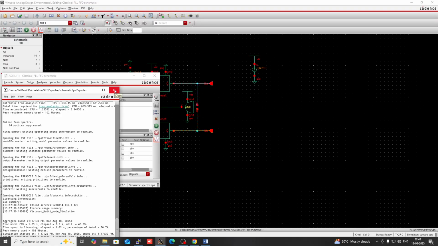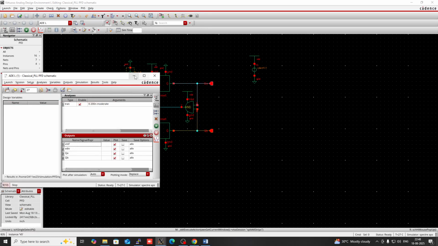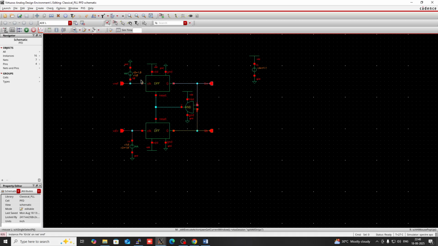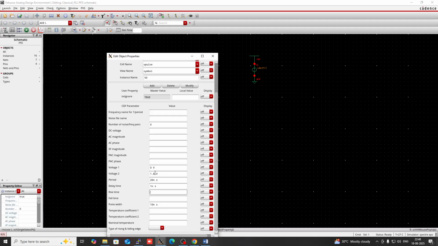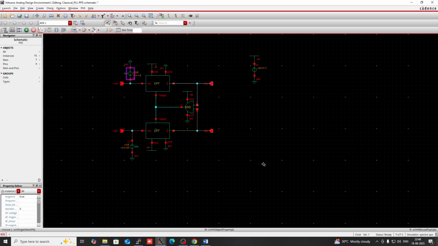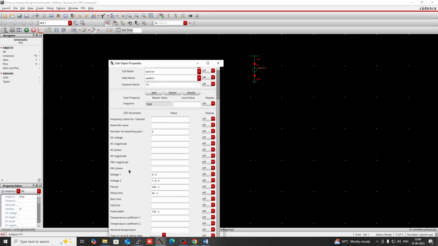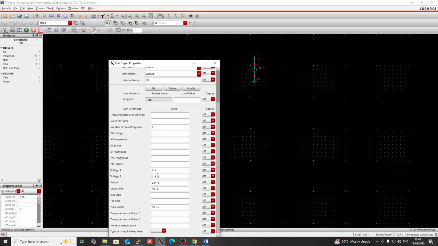Now I'm going to try once more. Click on escape, then press Q, change it from 1.8 to 0 and change it from 0 to 1.8. Similarly here also press Q, I'm going to change this to 0 and this to 1.8 and check what happens.